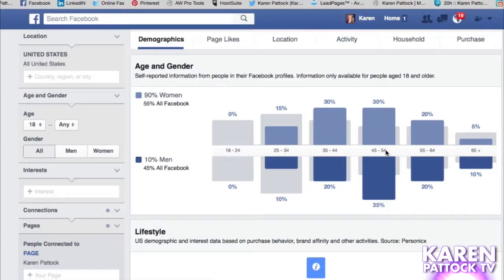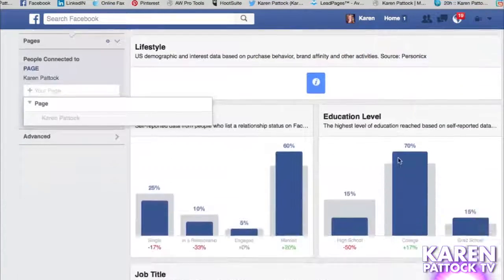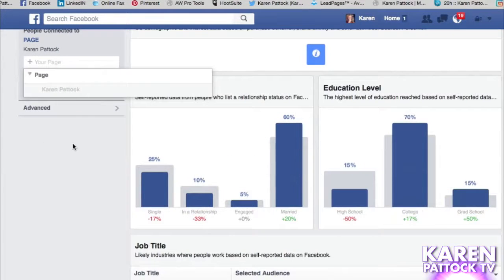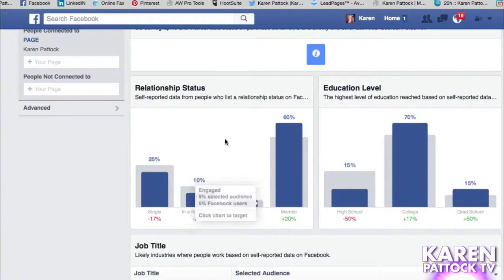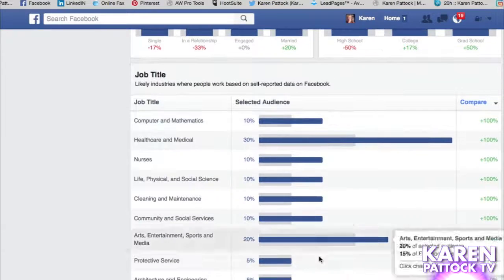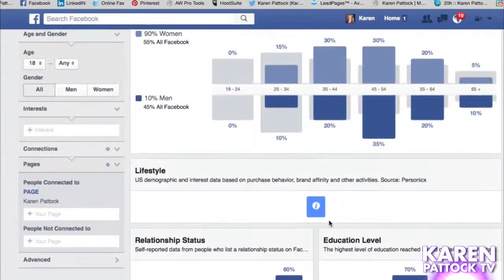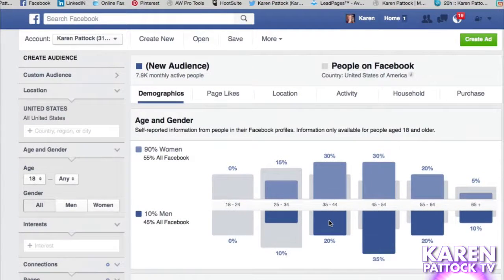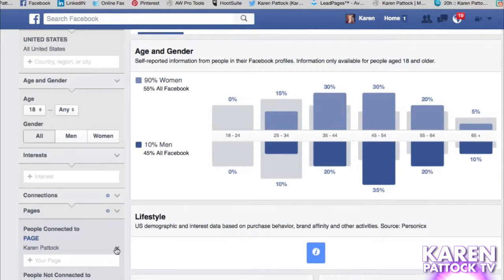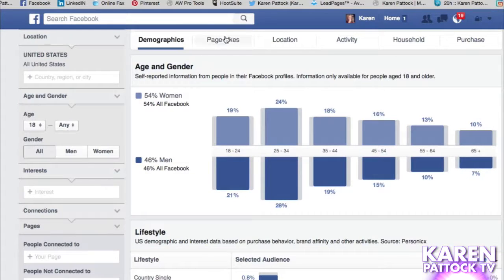So pay attention to these things. Check out and find out more about your audience. So you can come down here, see relationship status, if that's appropriate, education level, job titles, right? Depending on what kind of business you're in will depend on how that will affect you. But the next thing that I really want to pay attention to, I want to X out of my page, is I want to go over to this tab at the top that says Page Likes.